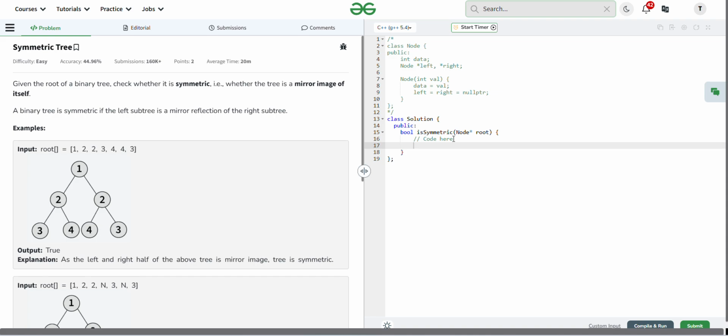Good morning friends. Today we are going to discuss the daily problem of Geeks Symmetric Tree.